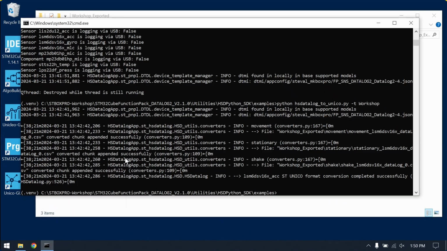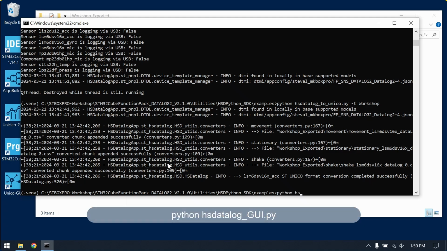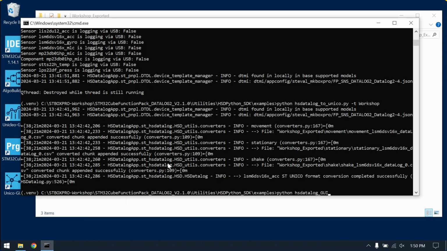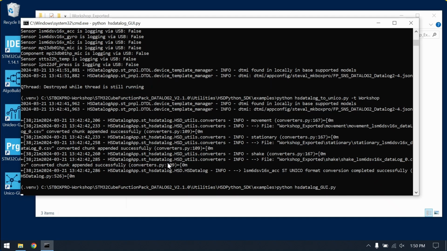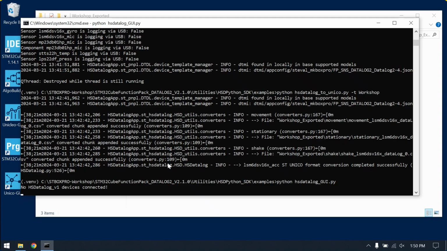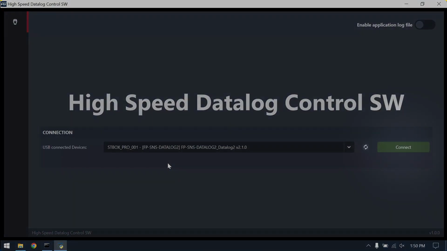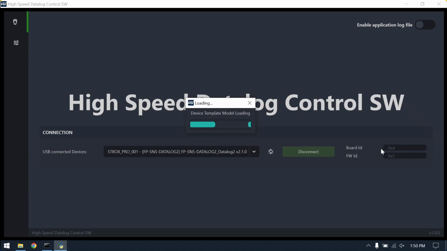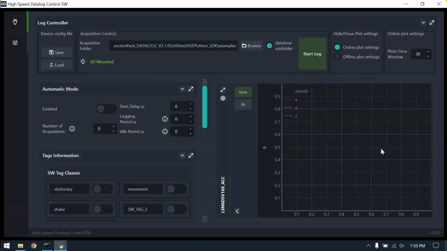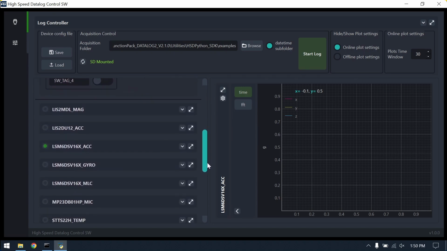Return to the command prompt and relaunch the data log GUI by typing python hsdatalog_GUI.py. Click the green Connect button. You should still have only the LSM6DSV16X ACC sensor enabled here.